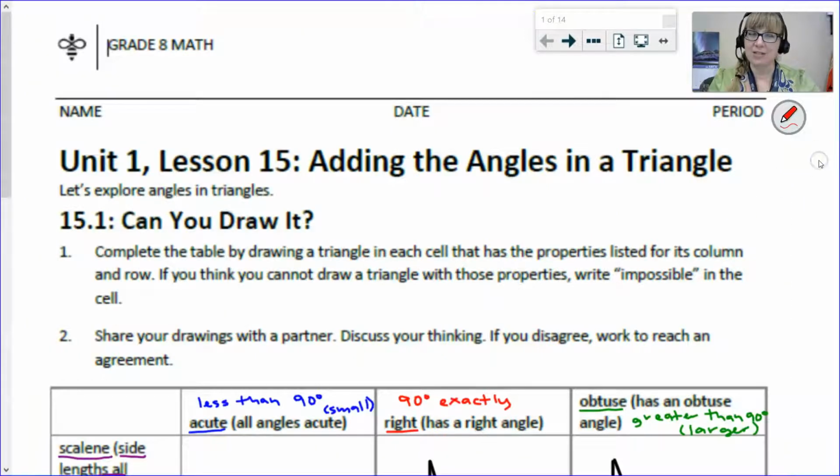Hello Math 8 students. This is Open Up Resources Unit 1, Lesson 15, Adding the Angles in a Triangle. This is the second part in our three-part video series for this lesson.